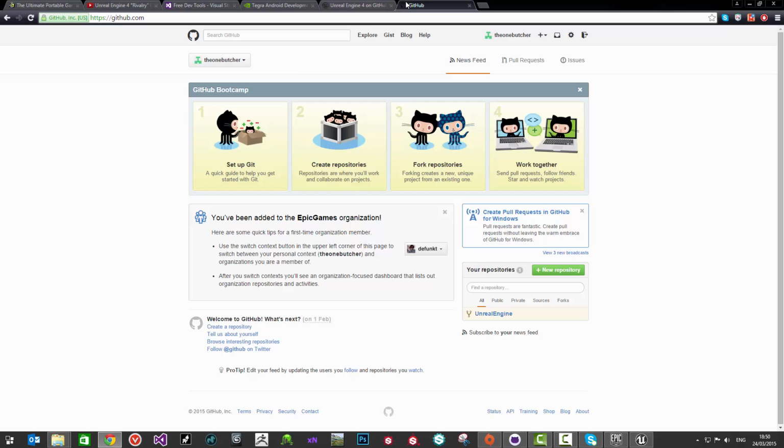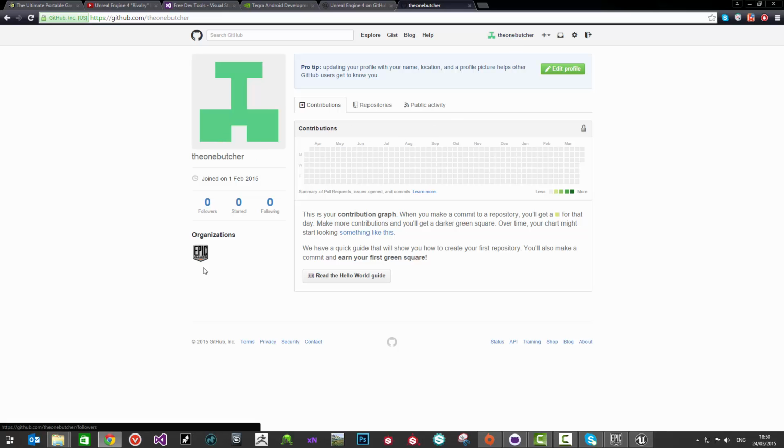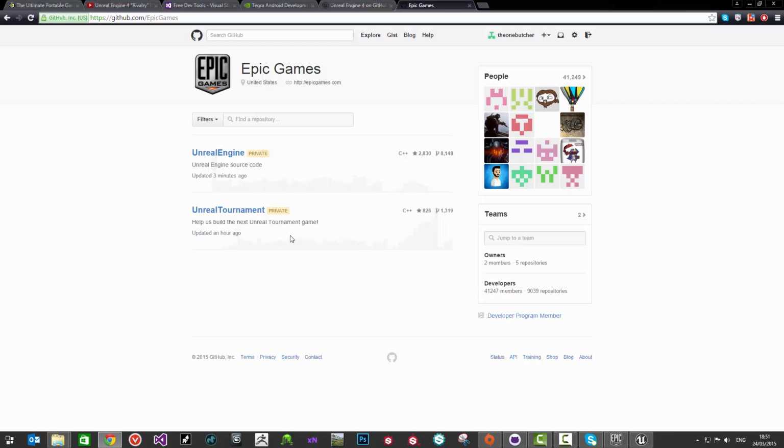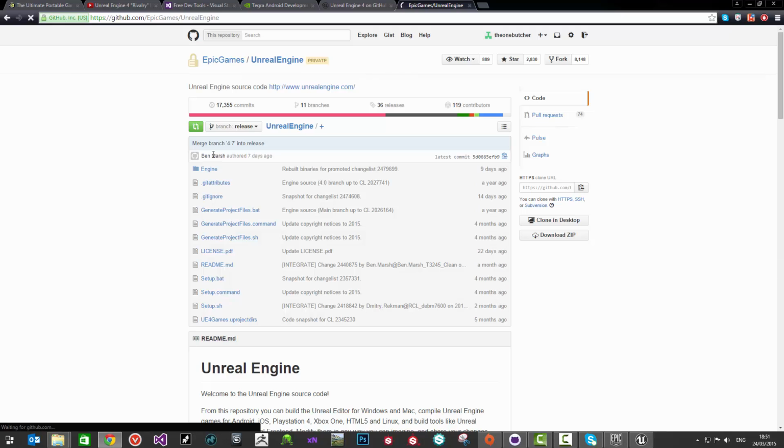Once you've sorted that out and you've registered on GitHub and you've got a username, what you'll need to do is just pop into your user, and under your organizations, for myself, I've actually got this section here for Epic Games. So if I just click on that, I'll pop into this section here, which will give me the option to have a look at Unreal Engine.